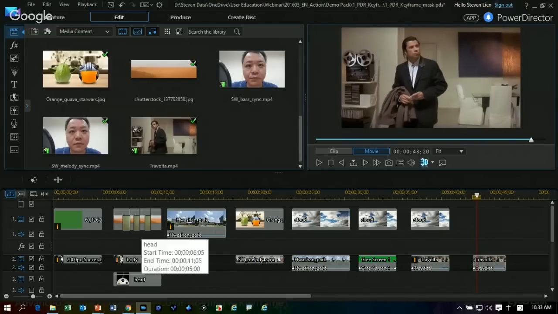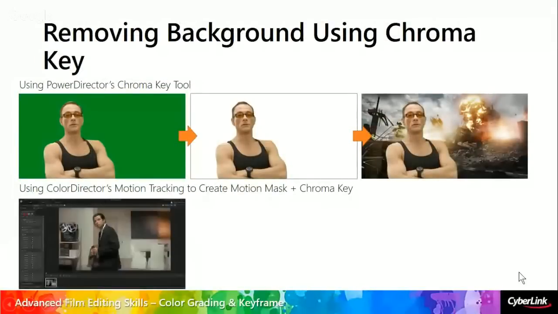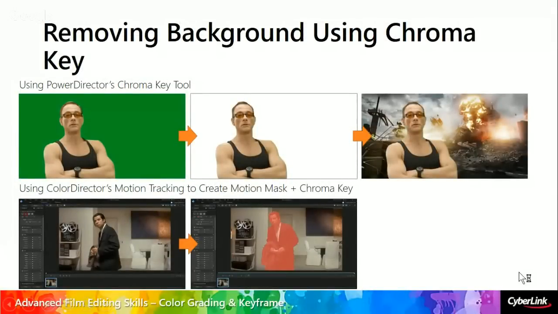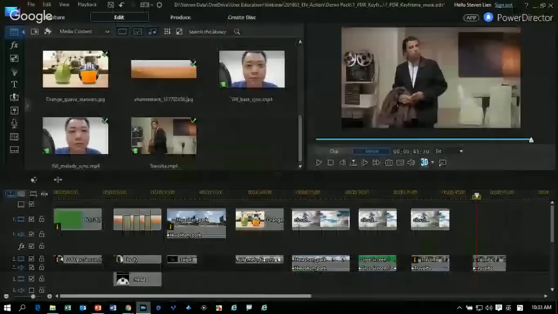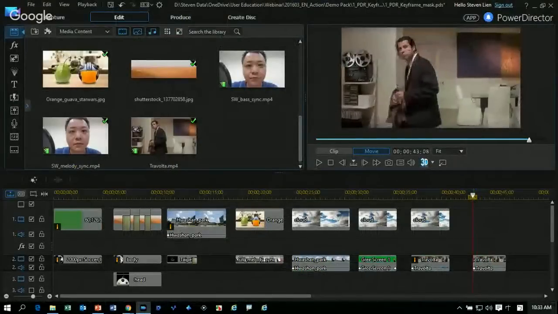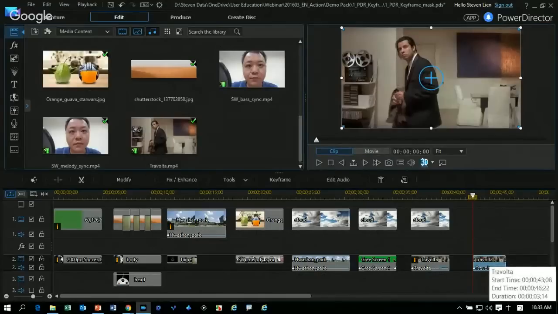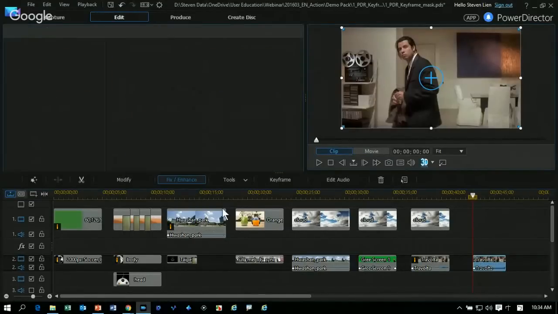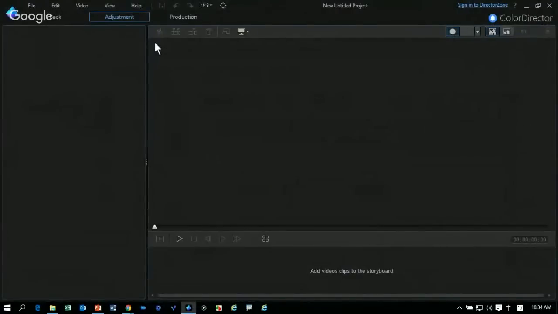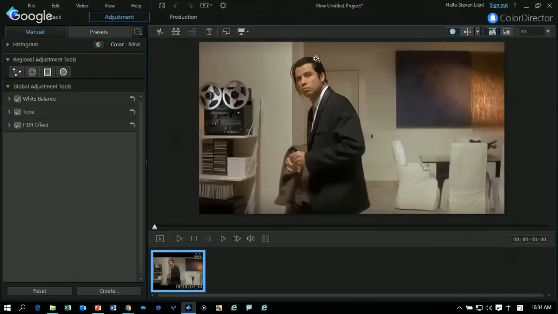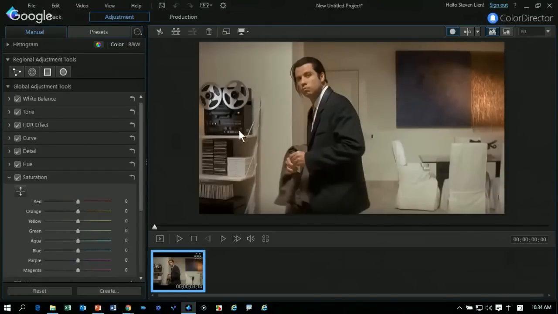To make this trick, we want to find where John Travolta is, select him, and change the background all to green. And to do this, you will need a tool called motion tracking in ColorDirector or another software. Launching ColorDirector from PowerDirector is pretty simple. You can select the object, click Fix and Enhance, and click on ColorDirector. And the footage will be passed to ColorDirector right away. Then next, we want to use a tool called motion tracking in ColorDirector to track John Travolta's shape throughout the video. So we select this motion tracking icon.